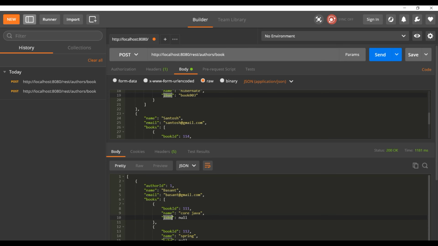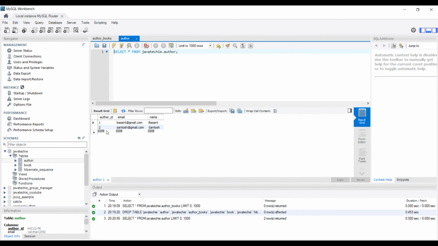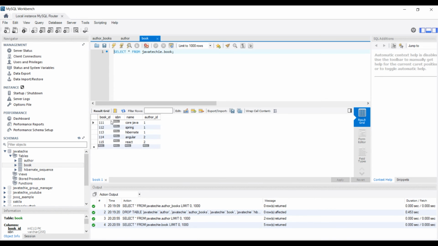Okay, now let's verify in the DB. Let me check the author table. We have 2, 1 and 2. Let me go to the book table, book ID, and if you observe the author 1 is having these 3 books, 11, 12, 13, and author 2 is having these books 14 and 15.